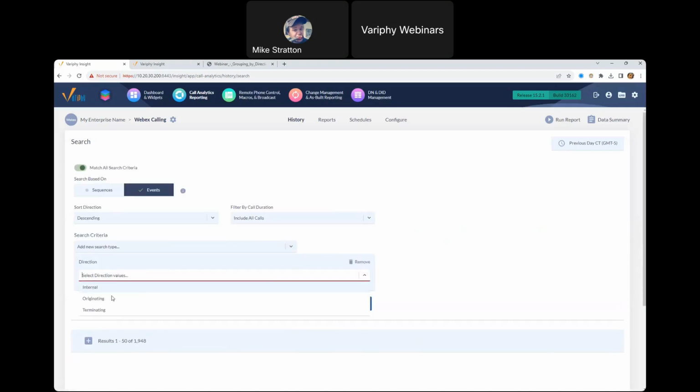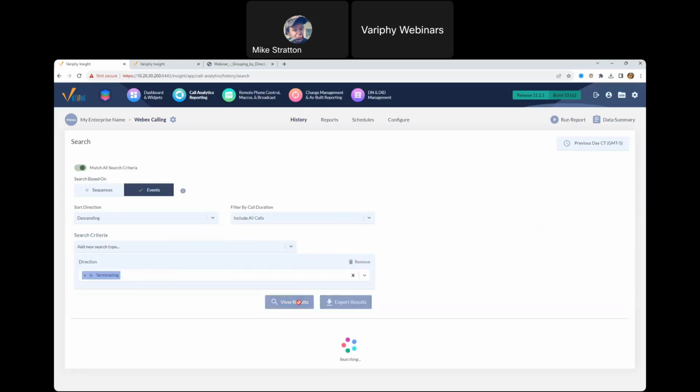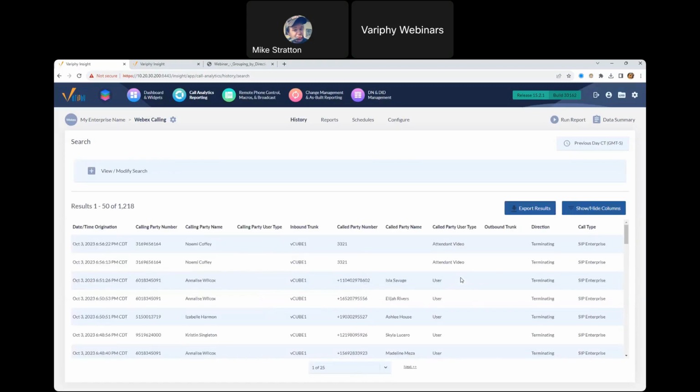Then the opposite of originating is terminating, which in this case would be like an inbound call, where it connects or terminates at a device or an object that's internal to WebEx.